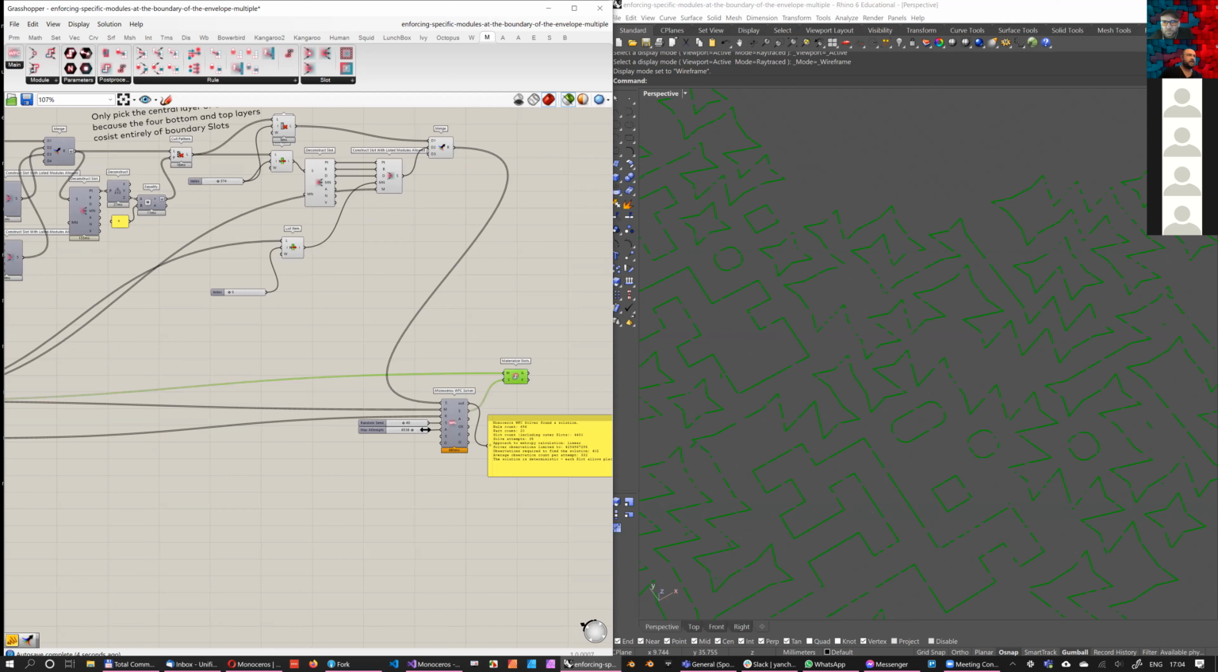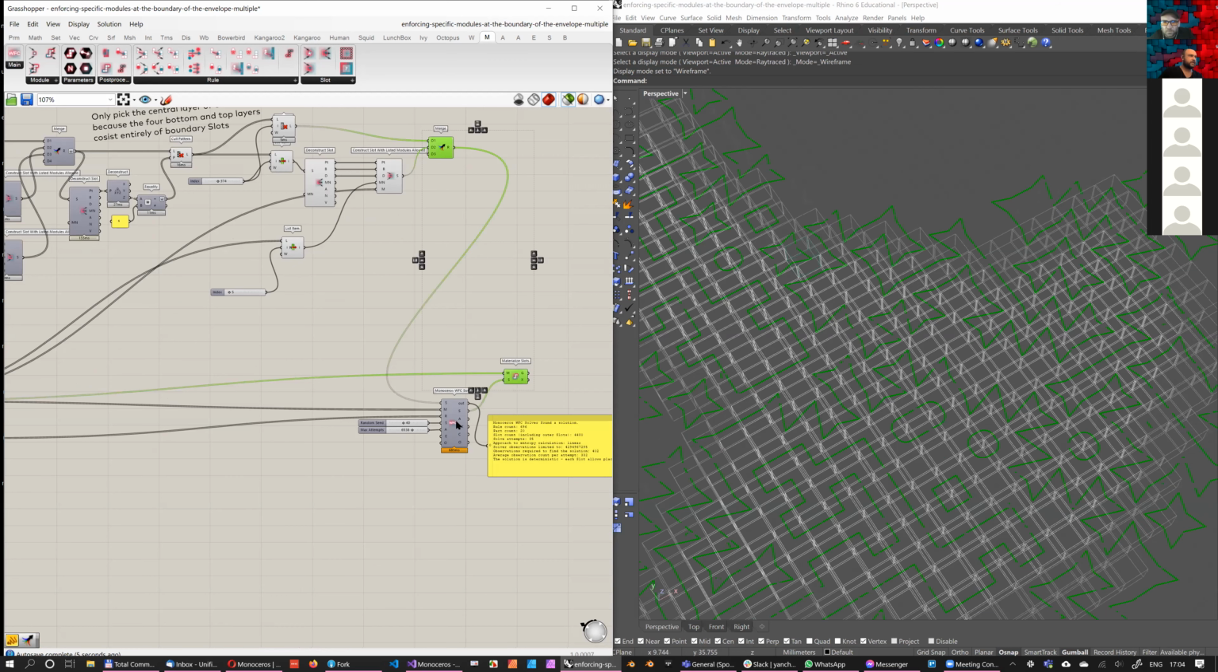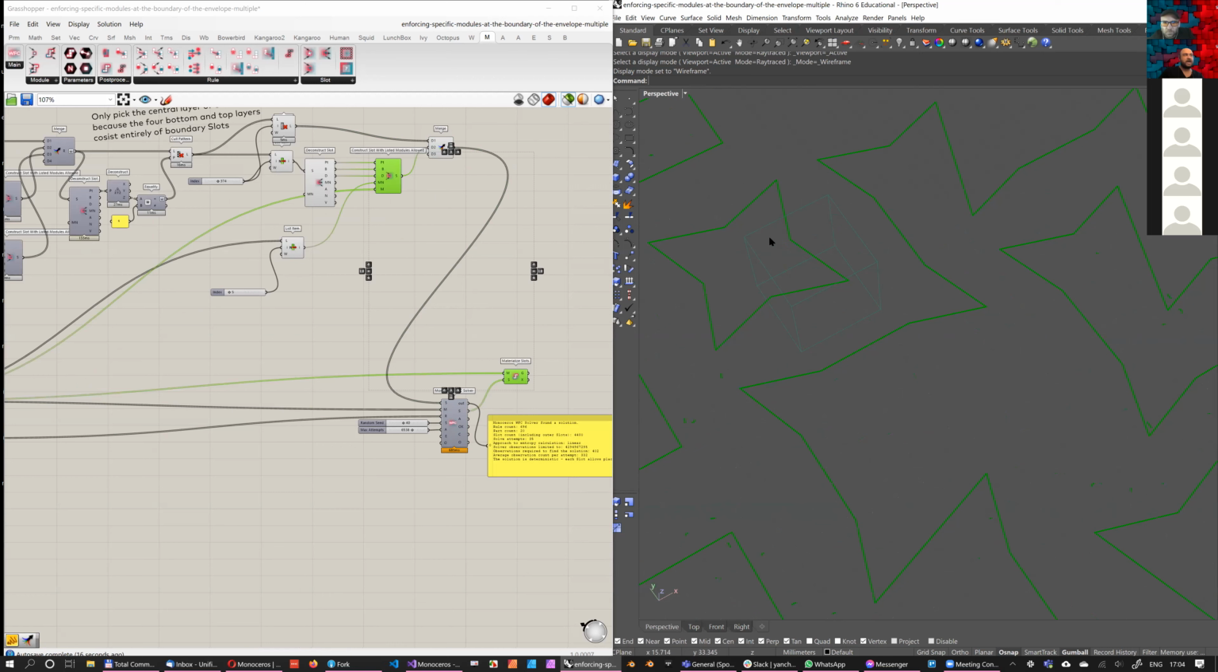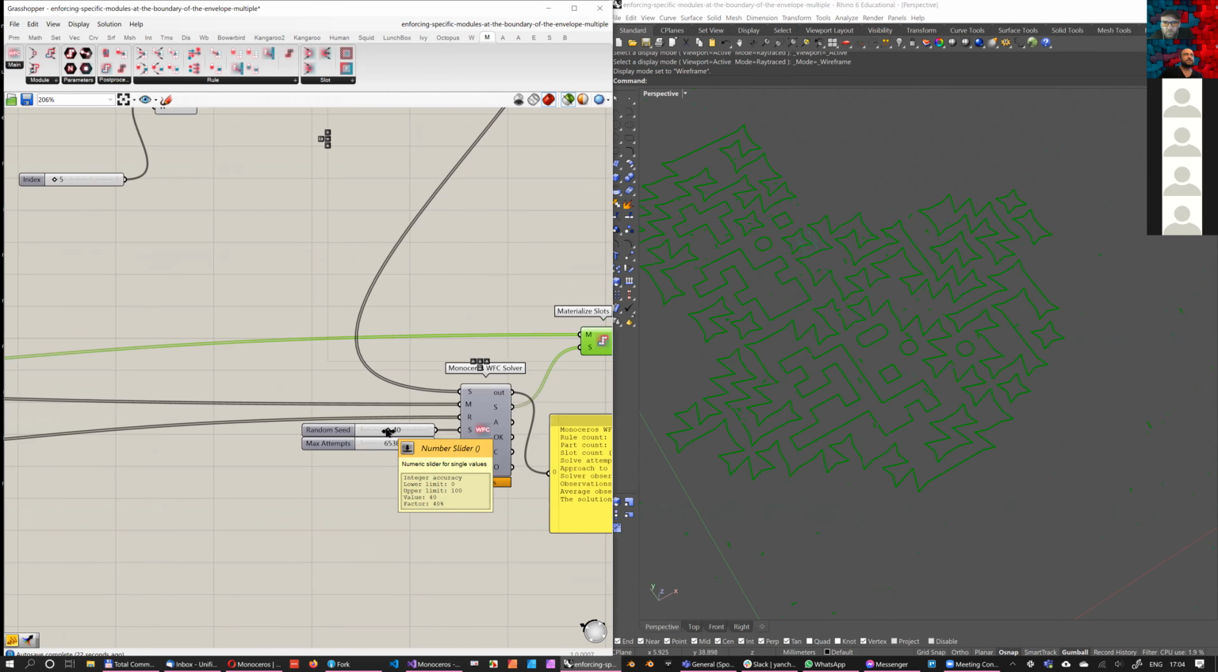So this is the slot, and it really does contain that one module. Mm-hmm. And everything else is built around it. So even if I change the random seed, you see that this is something that doesn't change because nothing else was allowed to be there.